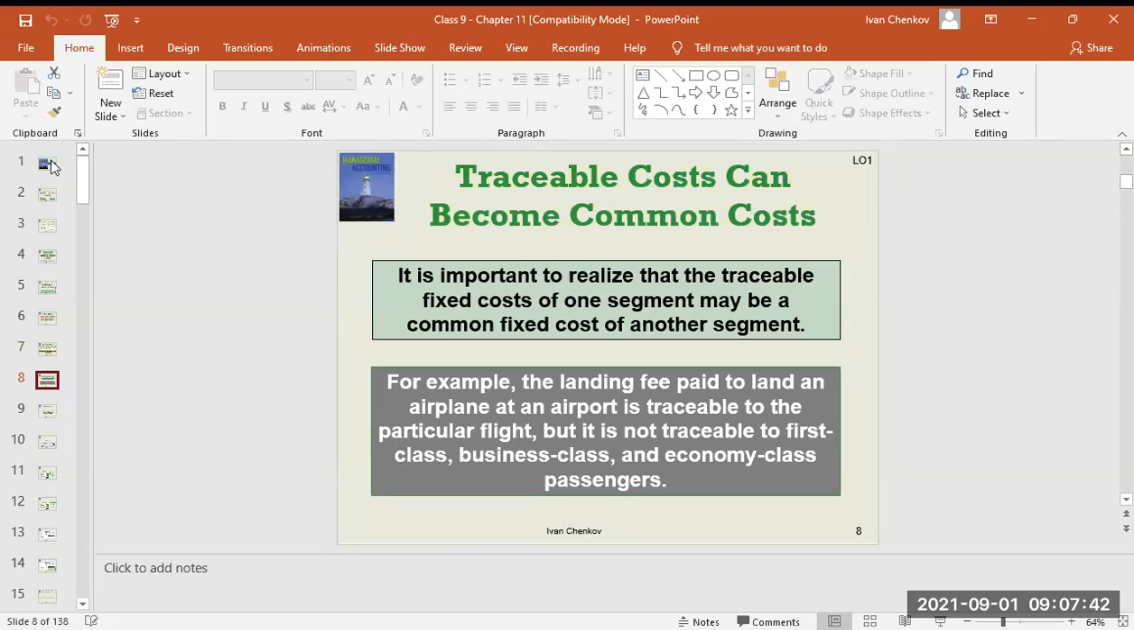One thing that you should know is that the traceable cost can become a common cost, which means that a traceable cost for one segment may be a common cost for another segment. An example would be the landing fee paid to land the airplane at the airport, which is traceable for the particular flight, but you cannot trace it to first class or business class or economy class, because you're paying the landing fee for the entire airplane, regardless of whether you have passengers in first class or business class or economy class. You still have to pay.